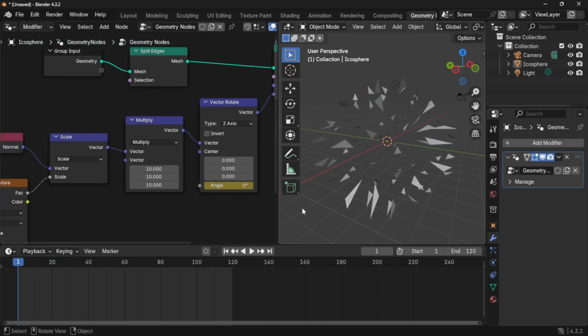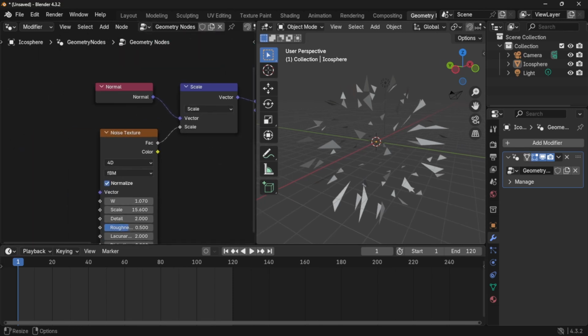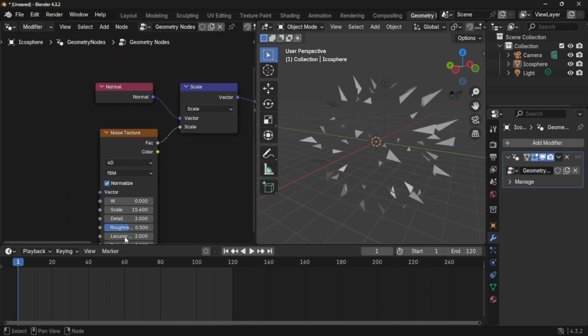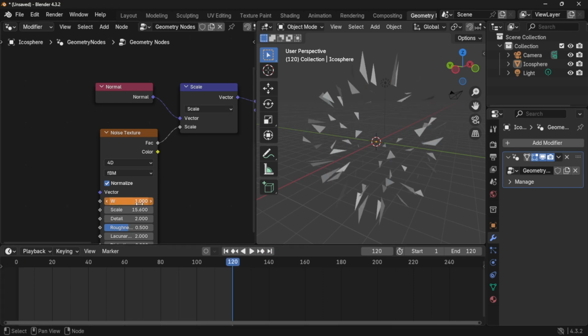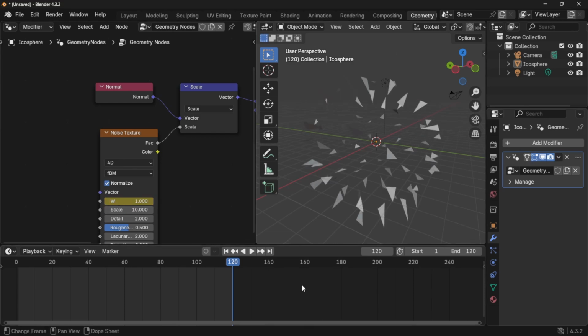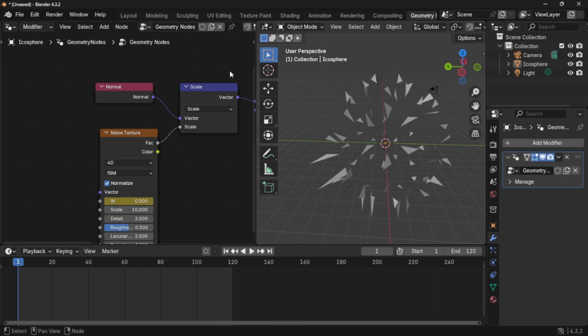We can make it better by making the W value 0 initially, and at 120, we can make it 1. We just want the noise to change slightly. Scale maybe 10 is fine. Now let's run it again.